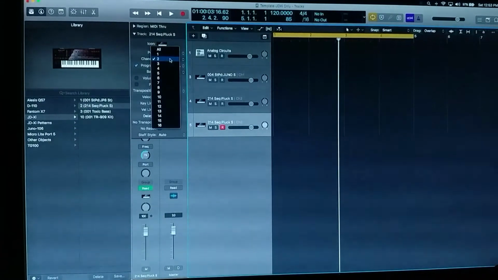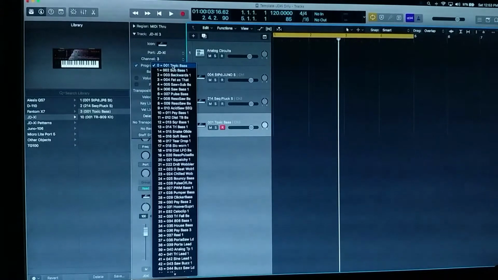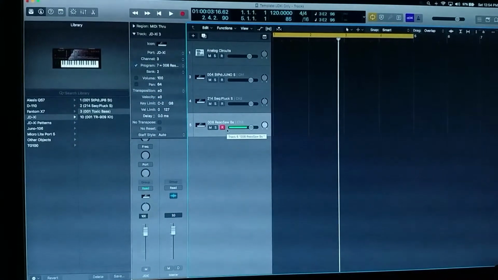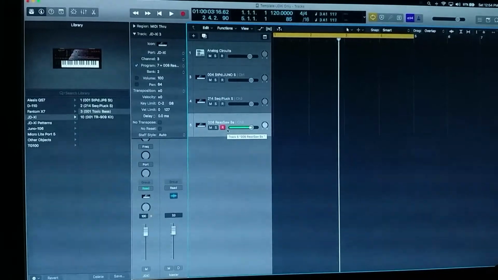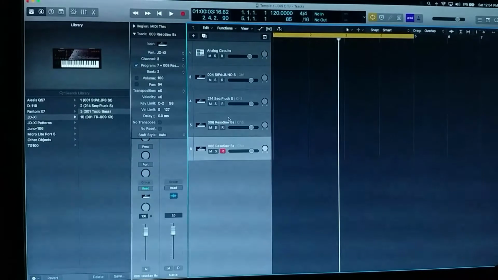Channel 3 is our analog channel, and so you want the bank to be right there, and then you can choose your sounds. So I mean, gosh, I don't know, take your pick. Let's go to Res Buzzsaw. And then finally, we're going to add a drum, so we'll duplicate this one more time.